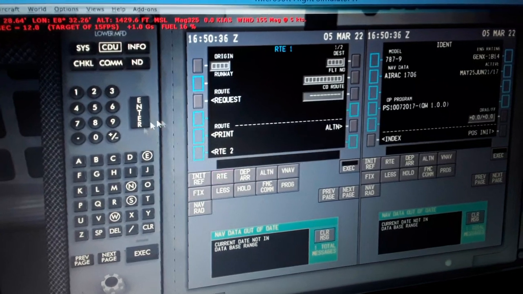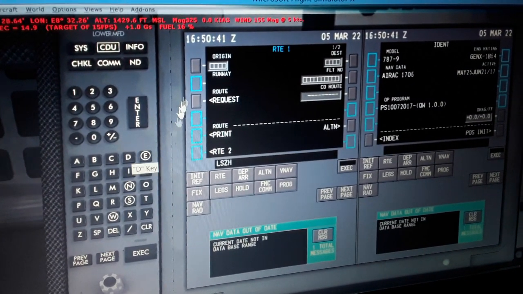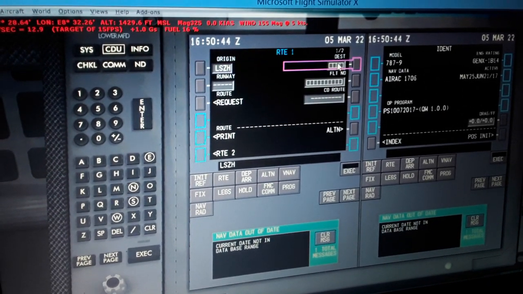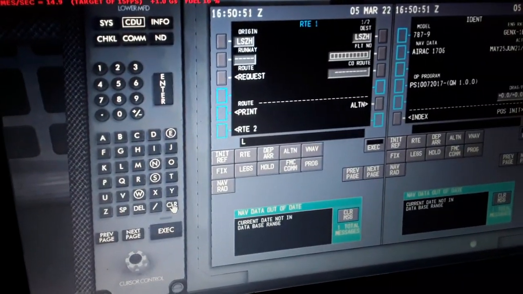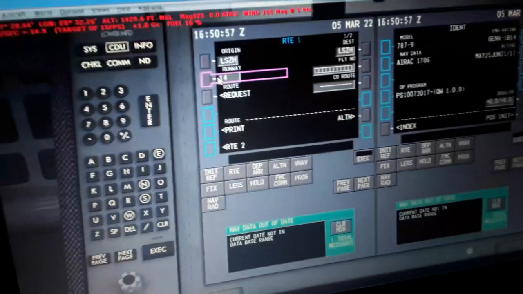So we have to initialize the route. We select the route, LSZH airport, Zurich International Airport, back to Zurich International Airport. So this is gonna be origin, destination. We clear over here, runway 14, both for takeoff, departure, and for landing.